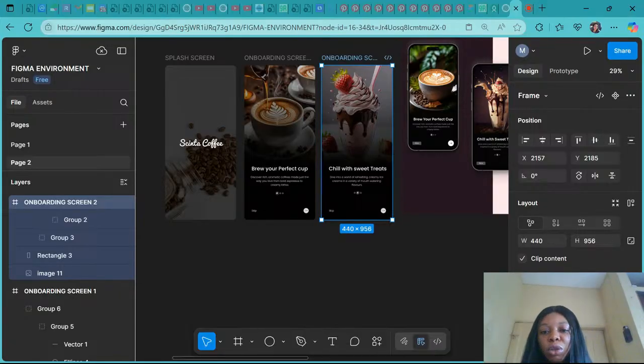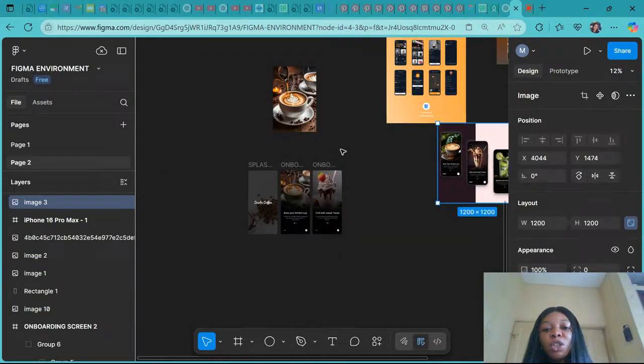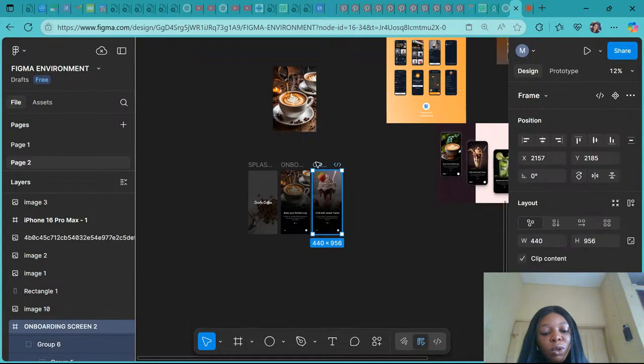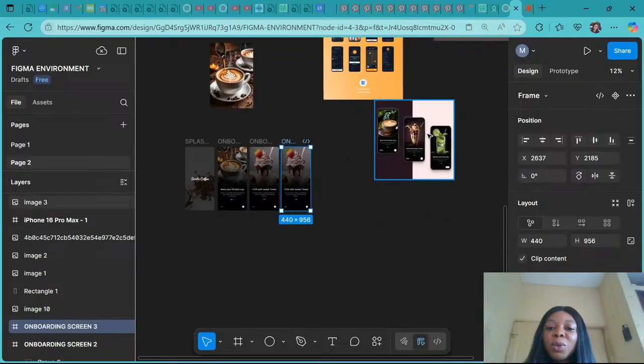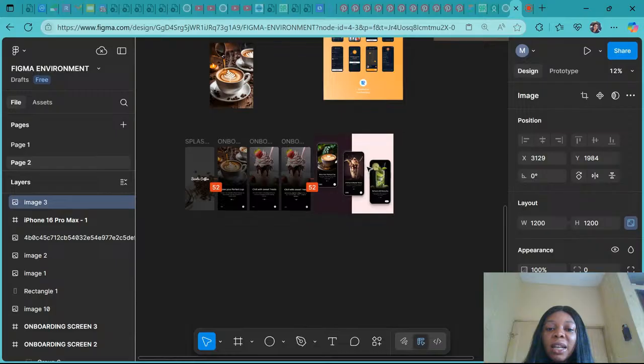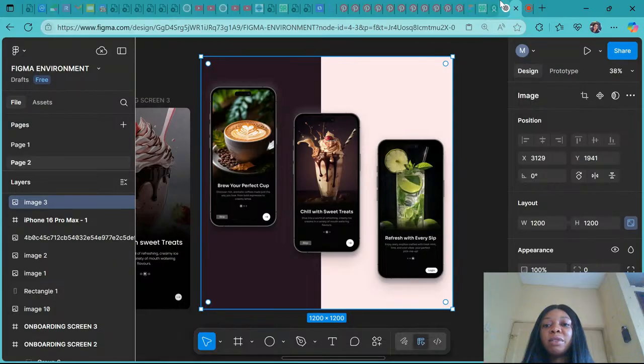So for the onboarding screen 3, what do we need to do? Just duplicate. So Control D, we've duplicated. So what do we need to do? We need to find another different image to indicate that we are in onboarding screen 3. So we're going to look for refreshing eyes water.